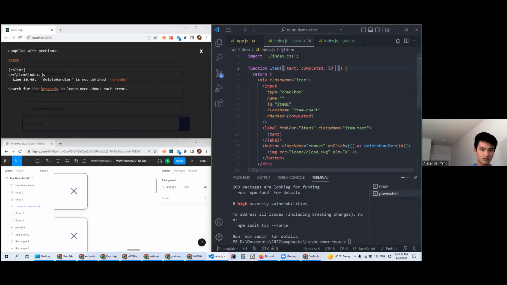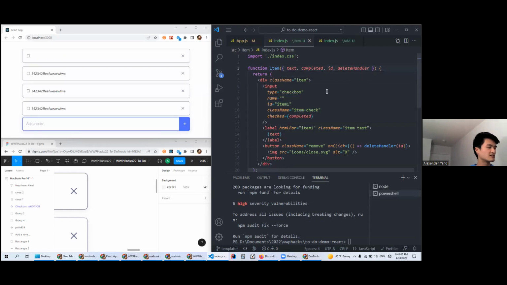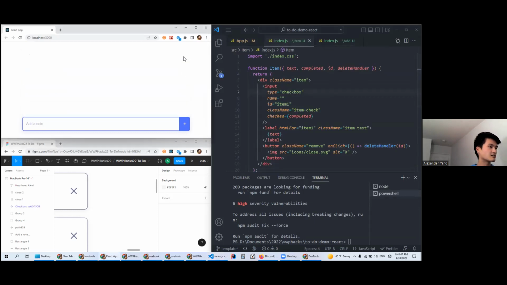And we actually want to read again the delete handler from the item, or that's passed from app.js. And now you can see everything is being deleted properly. Are there any questions? And I will send the updated code for the item as well.